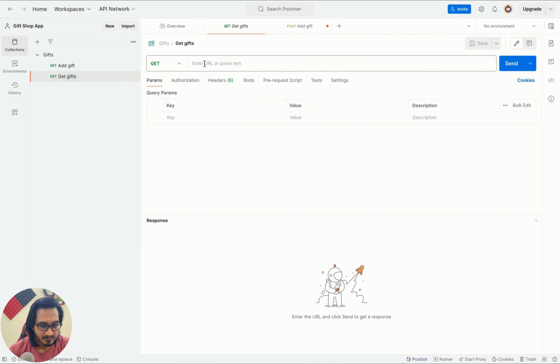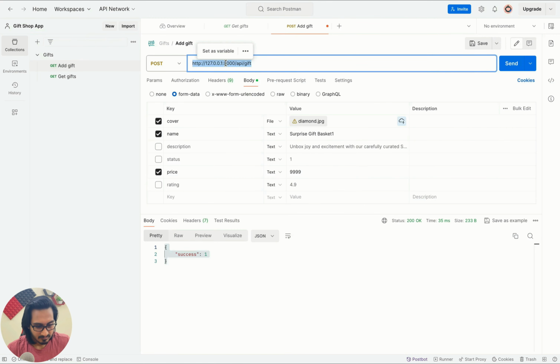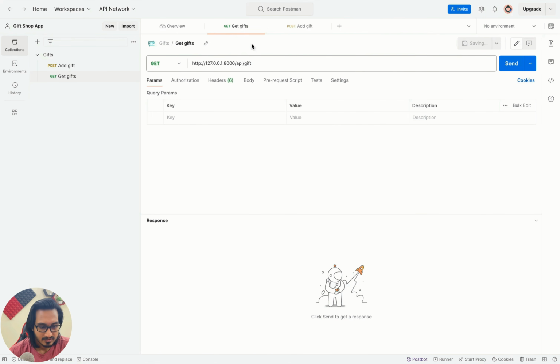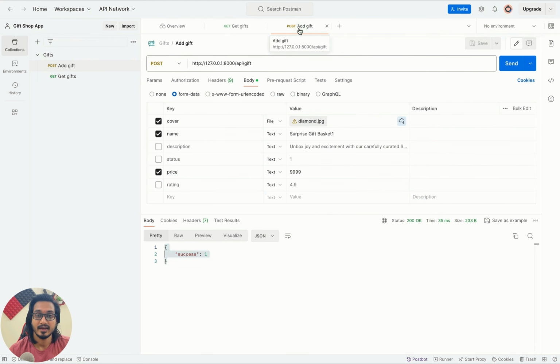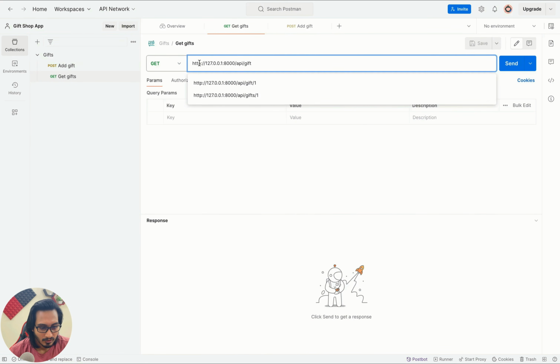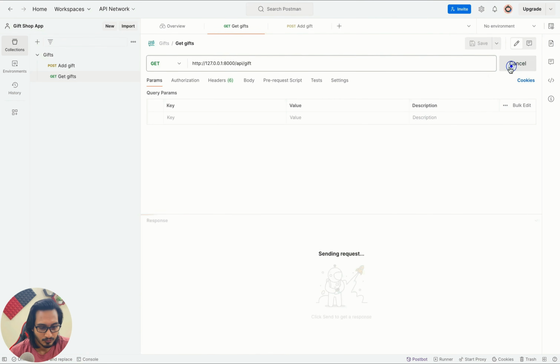So get gift. I'll just copy everything, and actually there is something wrong. It should not be get, it should be post. So how do I change it? I have to save it. If I save it, that will take it. So Control plus S, or for Mac, Command plus S. For get gifts, you simply need to call this particular function and it's going to work for you.